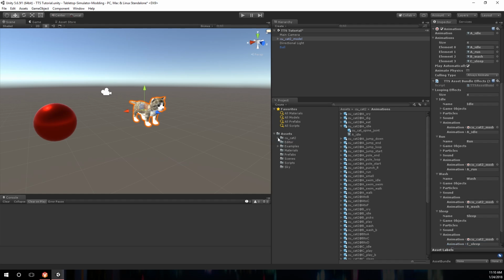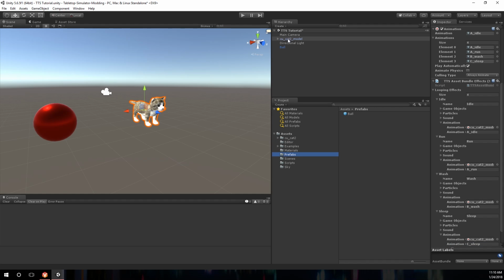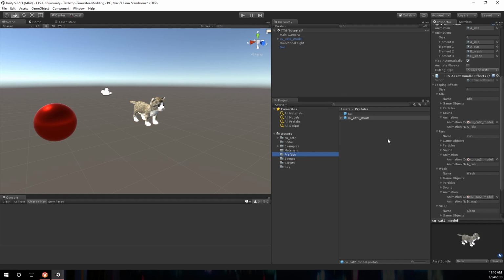Once you've got your scripts in place, now you create a prefab like before. Drag and drop into the prefabs folder, name it what you like, and then create a unique asset bundle name for it. Then right-click anywhere in the prefabs folder and build your asset bundle.